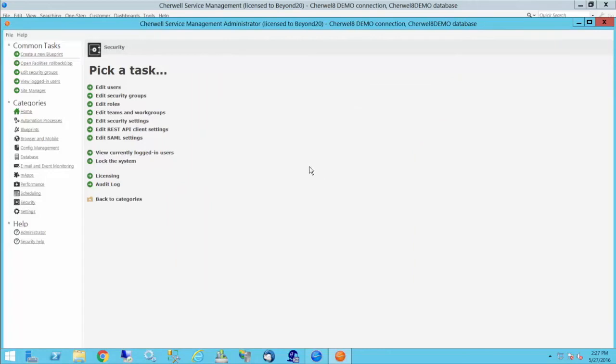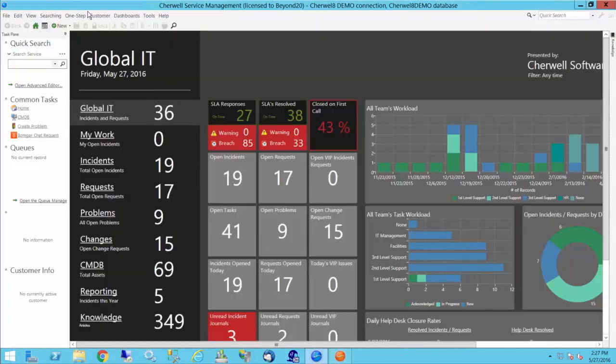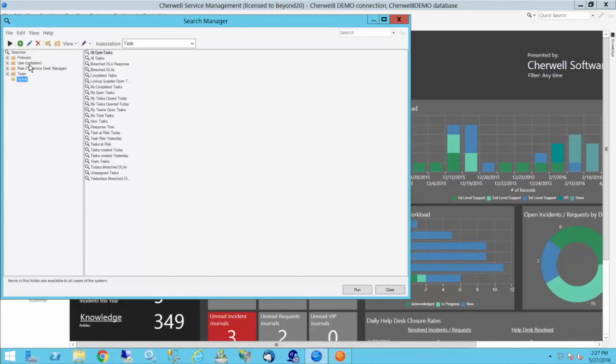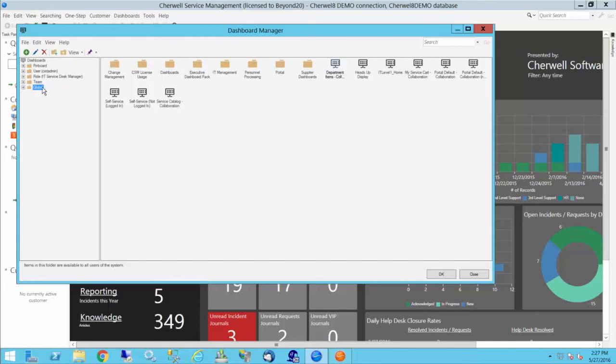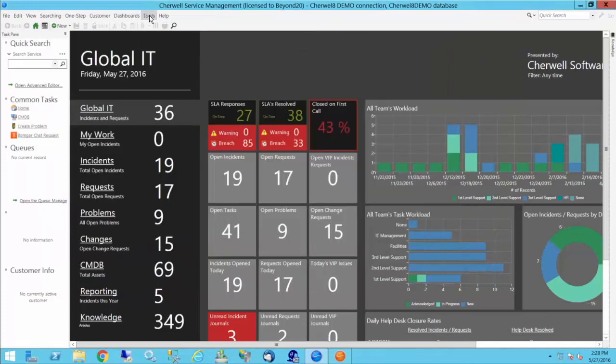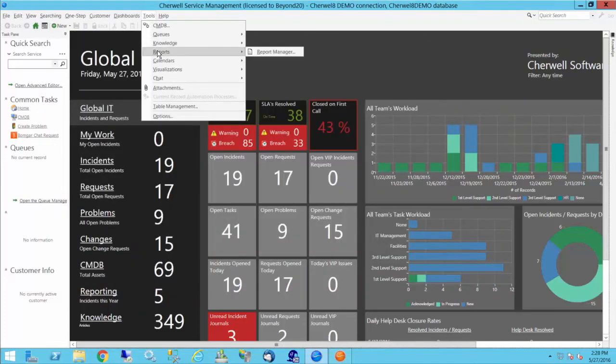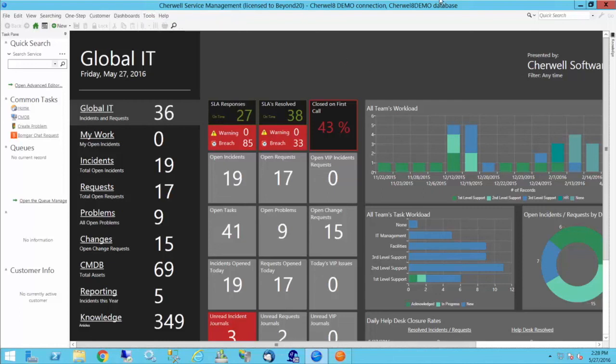And you'll see this scope in a lot of places in Cherwell. I showed you just the one-steps, but again, if I go to searching, Search Manager, I see my scope. If I go to Dashboards, the Dashboard Manager, I see the scope. Widget Manager, Visualization Manager, Report Manager, Knowledge Manager. So there's a lot of places where you're going to see that scope. So it does control visibility. It's not really security like you would think of for a security group, but it is visibility to certain items that I only want targeted groups to be able to see and or run. So that's a quick explanation of what scope is within Cherwell Service Management.